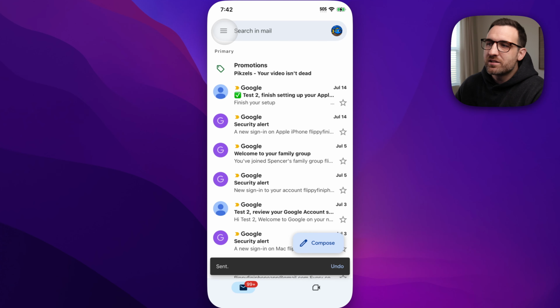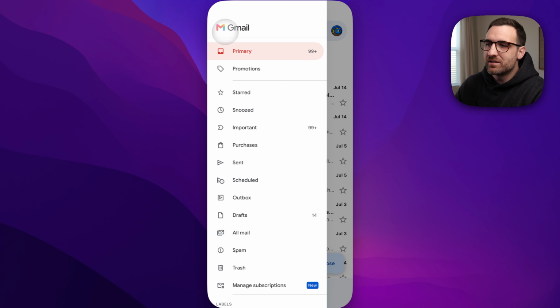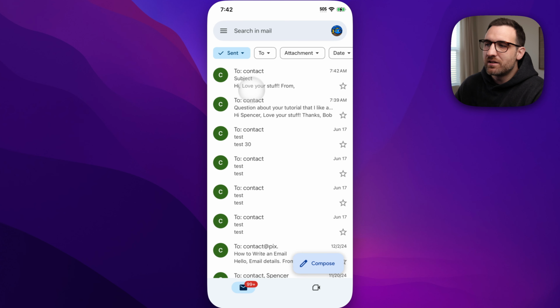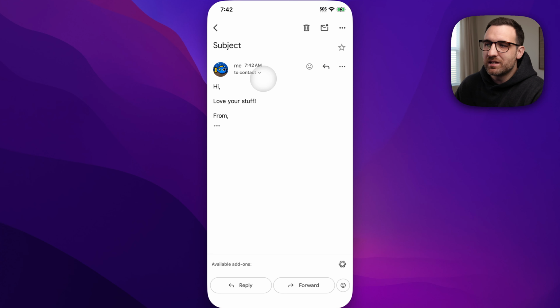Now, the 3 lines here on the left-hand side are going to pop open that same kind of menu where you can see your sent items. And inside of your sent items, you can tap into any email and see that email, reply to it if you want to, if you forgot to add something, things like that. That's how you can send email in Gmail.